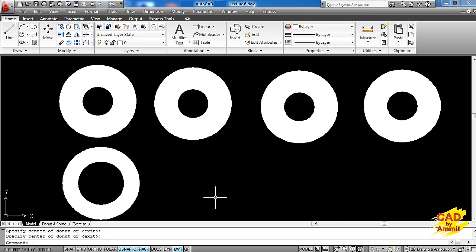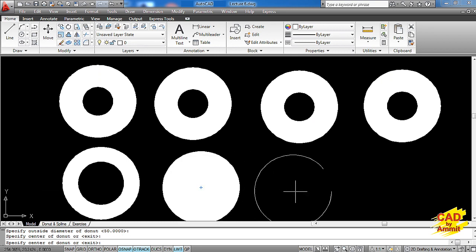And using the same logic, I can create a solid circle now. For creating a solid circle, I'll take the inside diameter as 0, the outside diameter as per the requirement, and here we get a solid circle.